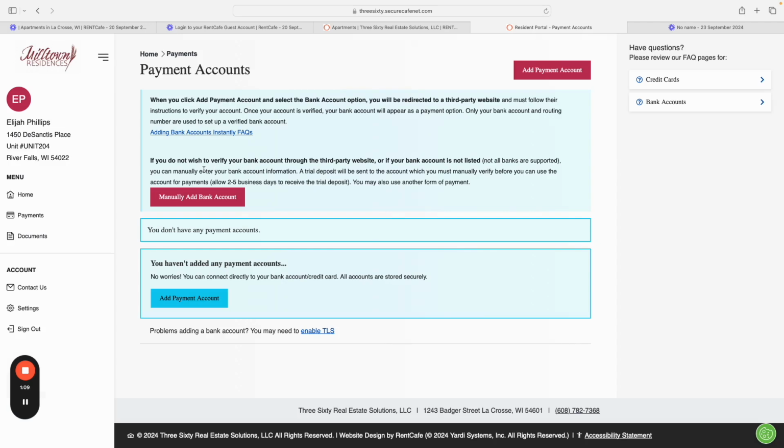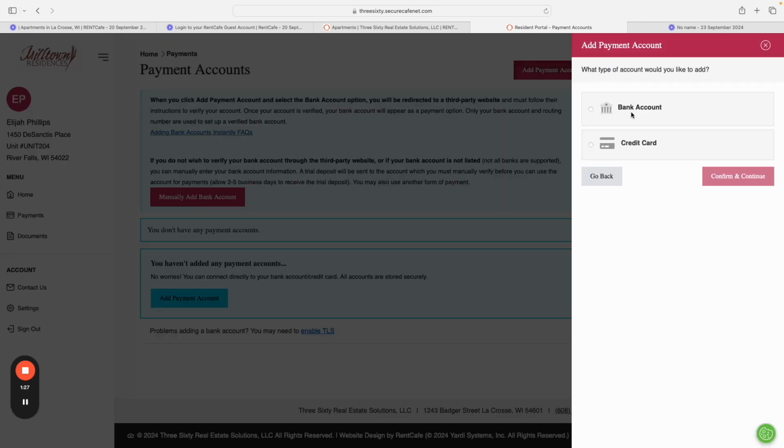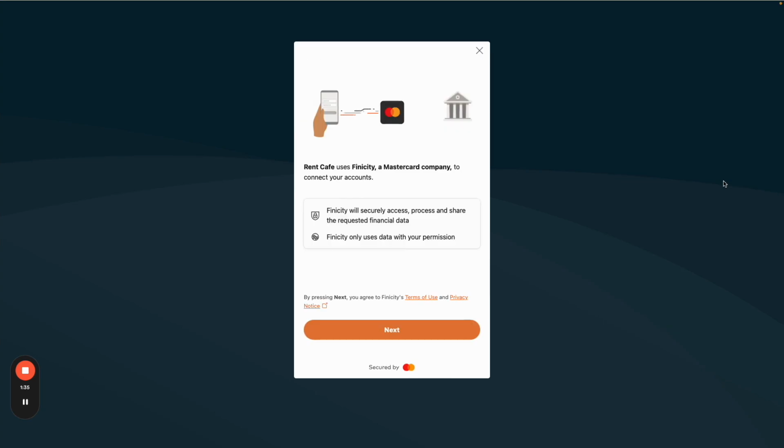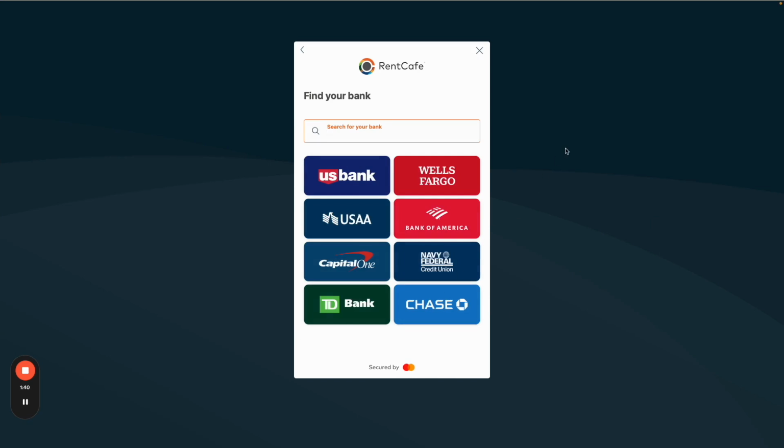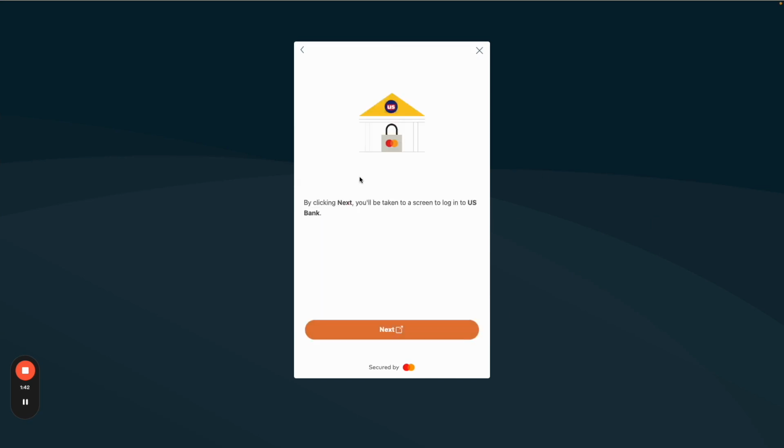At this point, you can choose to add your bank account through a third-party system or manually add your bank account. In this video, we will use the third-party system by clicking on the Add Payment Account button in the top right of the screen. If you search for your bank and it is not found in the system, you will have to cancel and enter your banking information by clicking on the manual option.